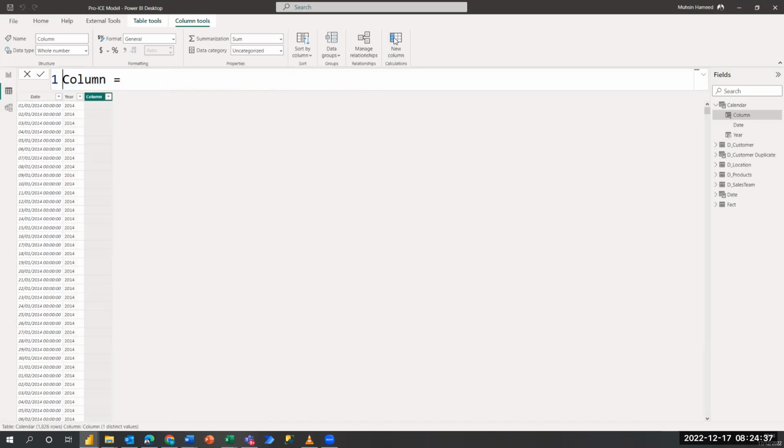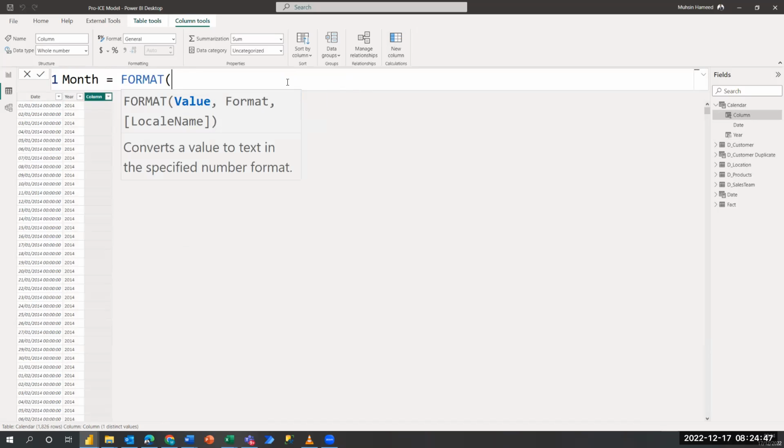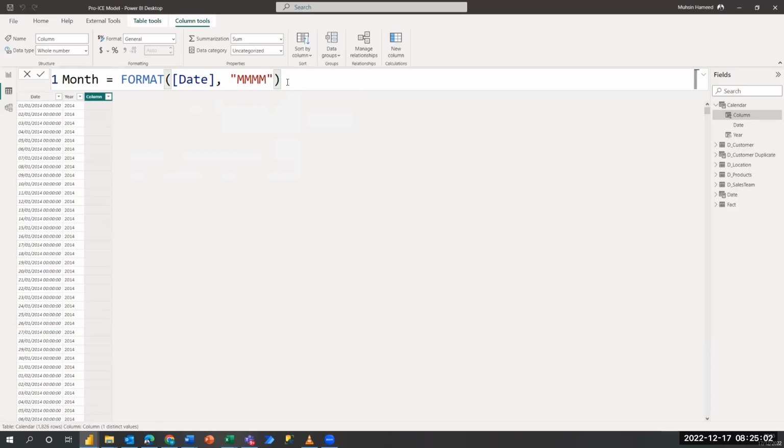For this one, I'll call this months. And then for the month, we'll use the format function again. What are we formatting? That is our dates column. That's what we're formatting. And then how do we want to format this? We'll format this using the full month name. So it's enter.